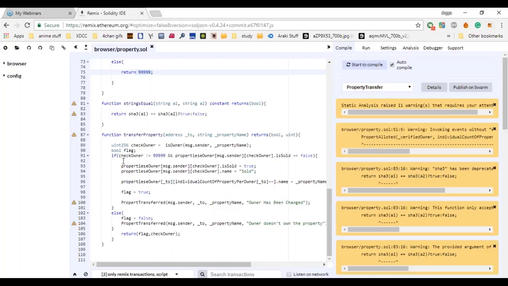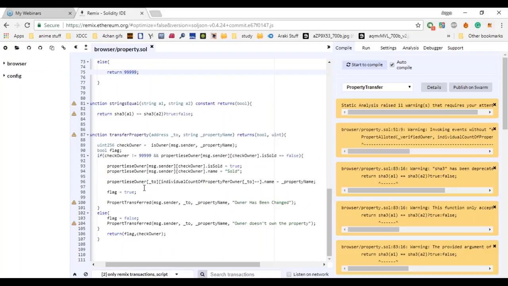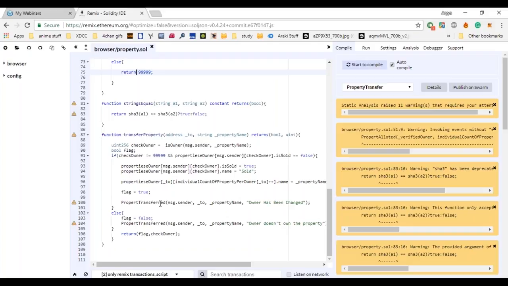So basically we just have two steps. We have to declare that it is now sold and we set the flag as true. Next, after the loop, the flag is checked, and if the flag is still false, we are firing the event that owner does not own the property. And if the ownership actually gets changed, we fire the event property transferred and the owner will be changed. So instead of explaining all this, let's go and run this thing.